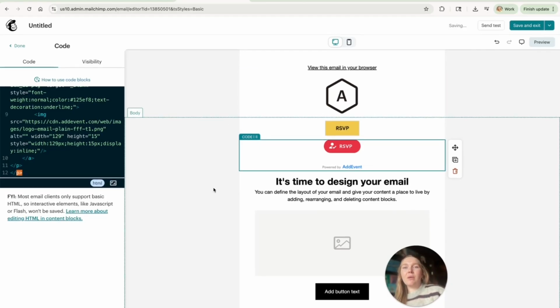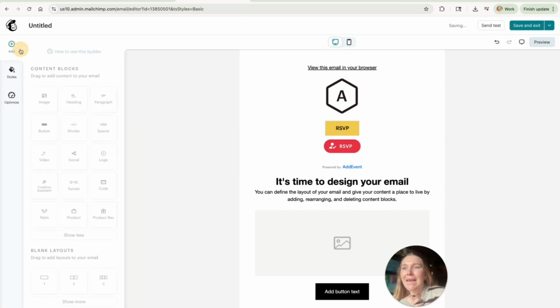So again, non-RSVP event, RSVP event, you can add it with the Links app or straight from AddEvent, and you can also include a calendar in the same ways.